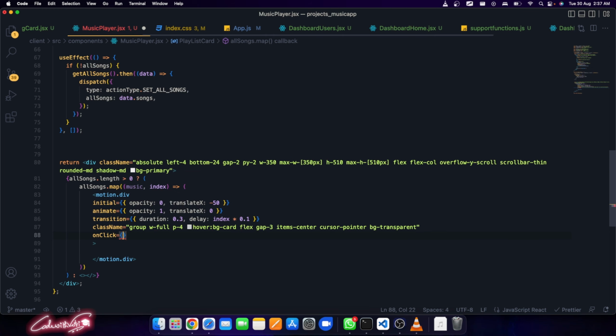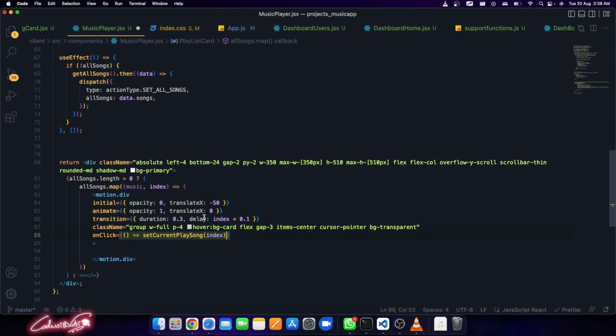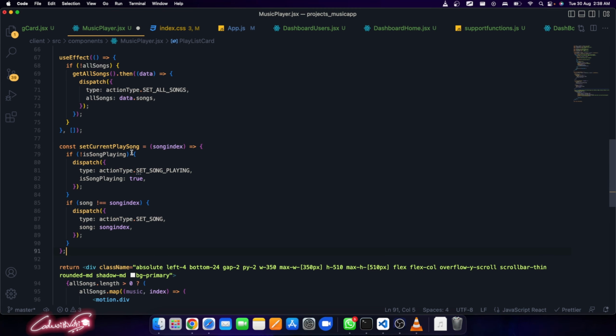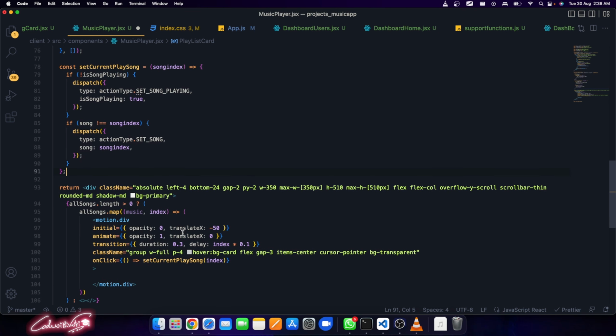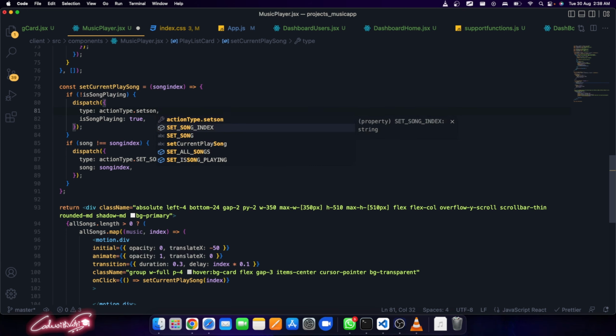So on click, I'm going to call a method. We need to change the index of our song, so that when I click another song, for instance if I click this, it changes the player song, right? That's the thing we need to do now. That's why we created this function. After here, I'm just going to place this current song index. I'm just going to pass the index to here, and I'm checking whether the song is playing or not. If the song is not playing, I need to set song playing to true, so the player comes in.